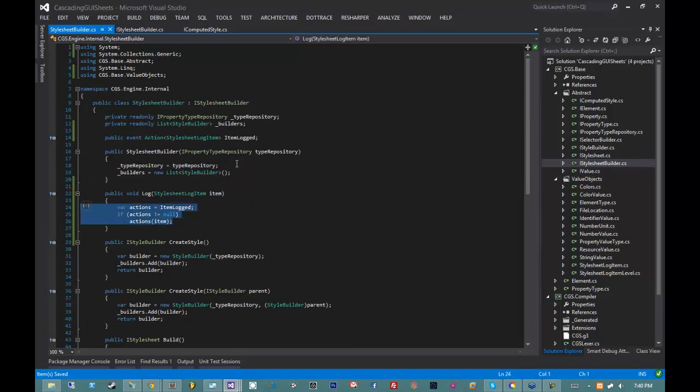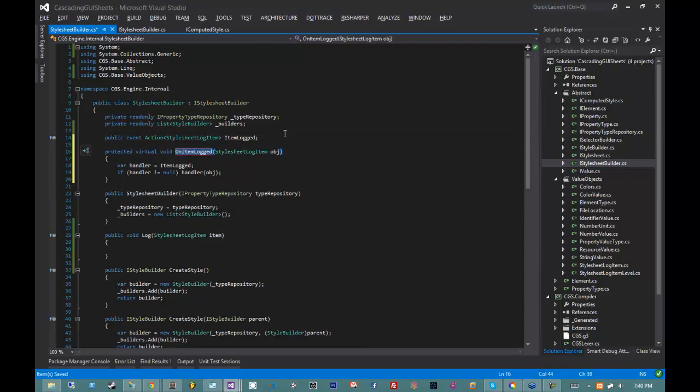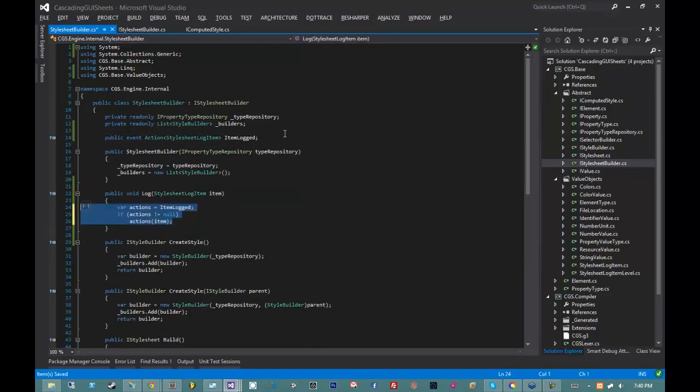I mean, generally speaking, you should have something like ReSharper generate your item invoker for you, which you can do as well. But because this event's only invoked from one method, I'm not even going to worry about creating another method. So, yeah.